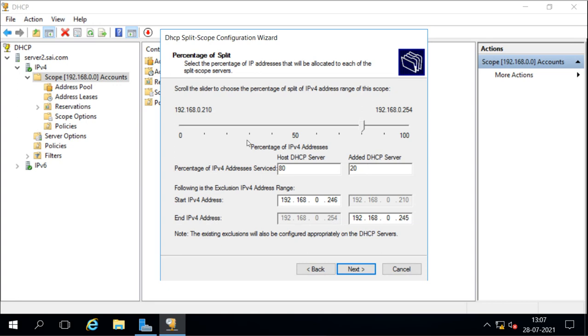So this is the load from 192.168.0.210 to 192.168.0.254. We are giving 80% of the IPs to the host server and 20% of the IPs to the other server. Now it will create the exclusion. How will it divide the IP addresses from one server to the other? It will actually create exclusions. In one server, it will create the exclusion of the IPs which are not given to that server, and in the other server it will create the exclusion of the IPs which are not given to that server. We can change this 80-20 to 70-30, we can change it to 50-50 also.